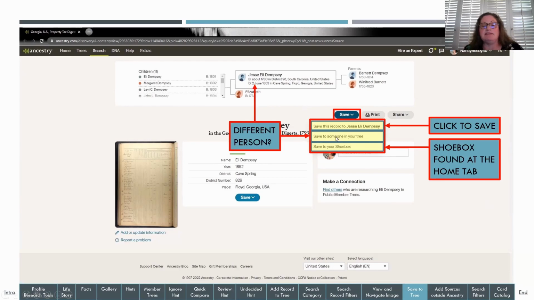And the save to someone in your tree option is for when sometimes I'll bring up a document that is suggested, and I'll be like, oh no, this document is for his dad, Jesse, not him. So I would click on save to someone in your tree, and then type in Jesse Dempsey and select his father to attach the document to him.